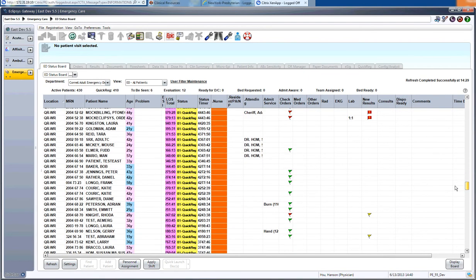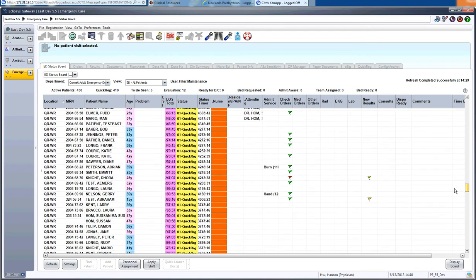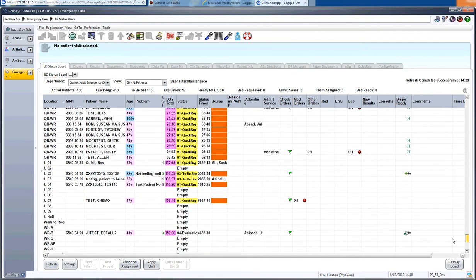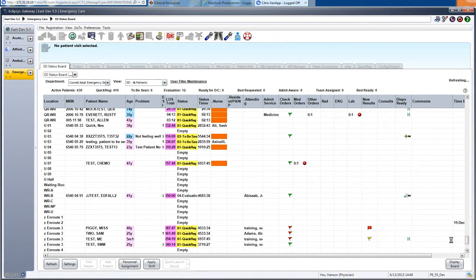So WR is our waiting room. They're waiting to be quick regged, but you can see as I scroll through the entire department, you can see everyone who's up. Scroll over to Area A. You can now see every patient that's here in Area A.